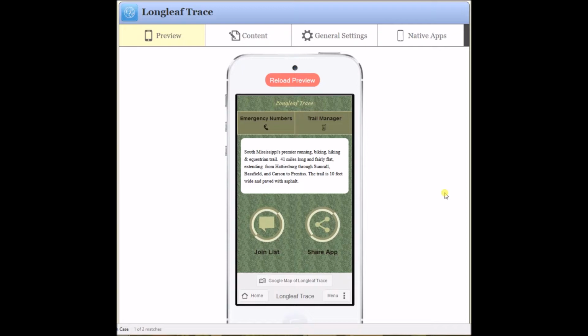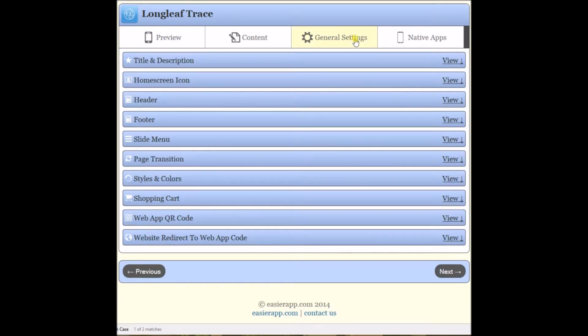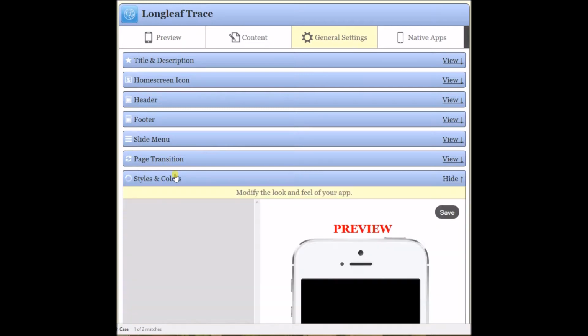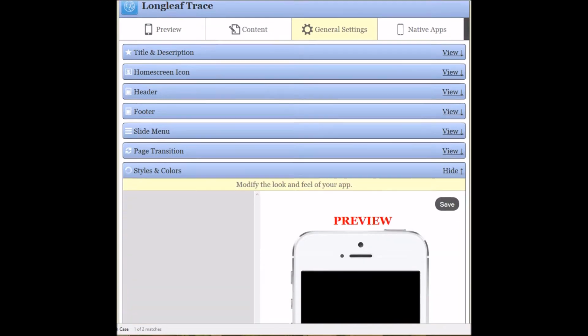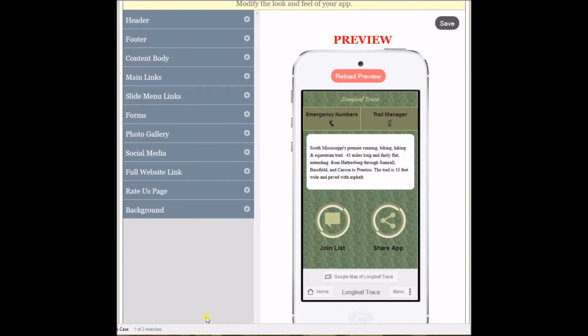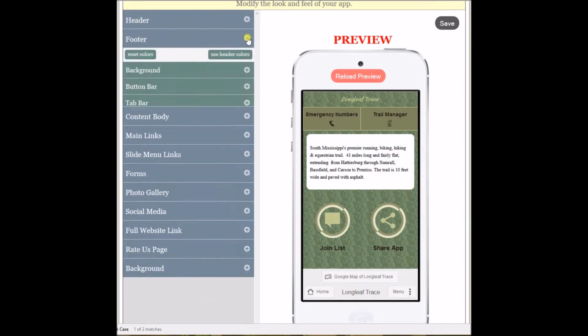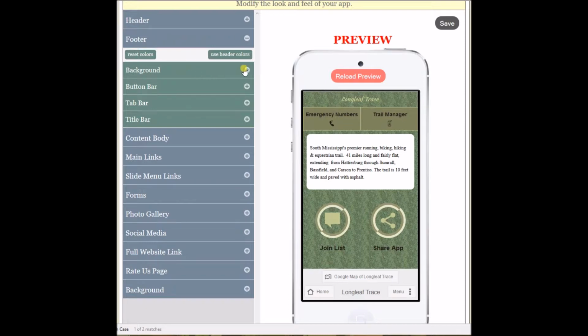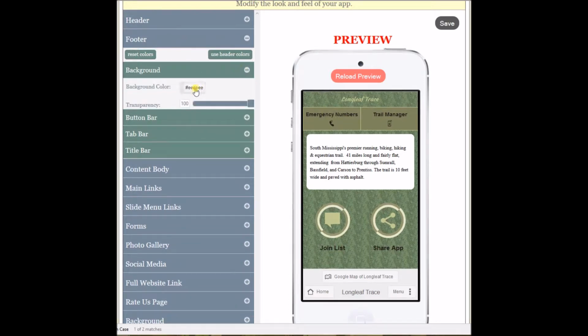Now let's style and color the footer. And what we need to do is go to General Settings, Styles and Colors. Scroll up here so we can see. Then we need to go to Footer, and then Background. And I have all the colors that I want to use for this app, so I'm just going to type them in.